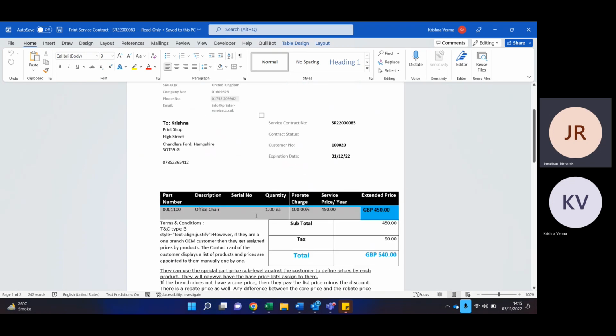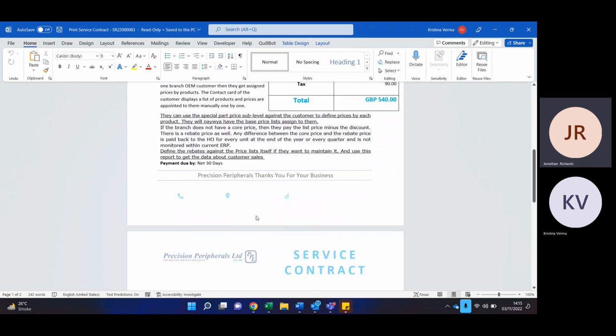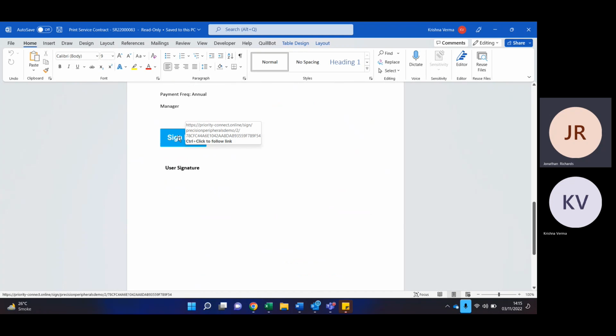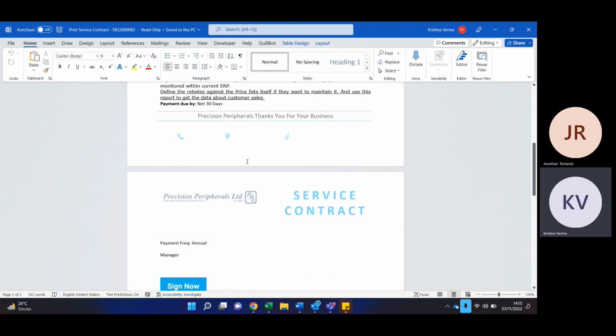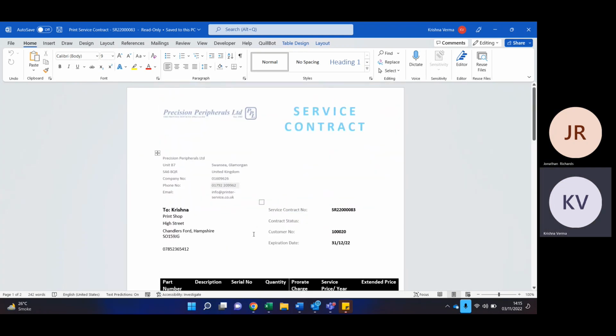Okay, so that comes through as a Word. Okay, so how do they sign it then? Yep, that's what I'm showing you. So if you have a look at the screen that I'm sharing.